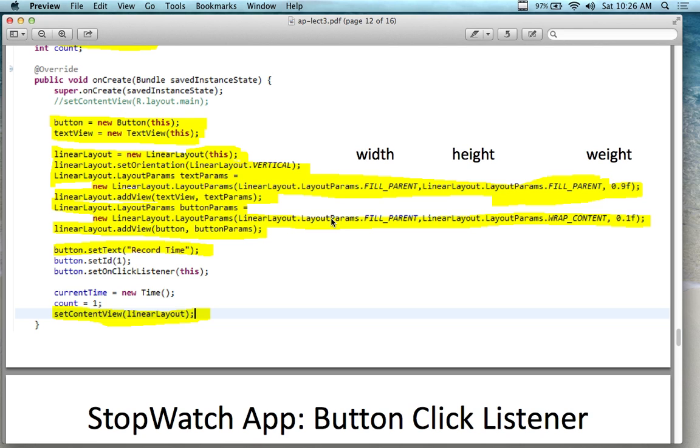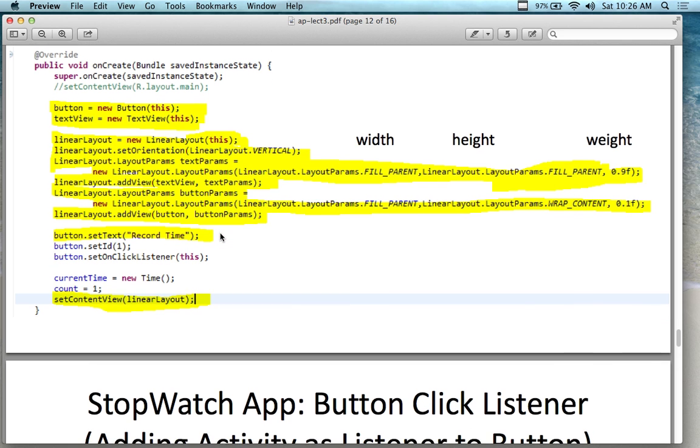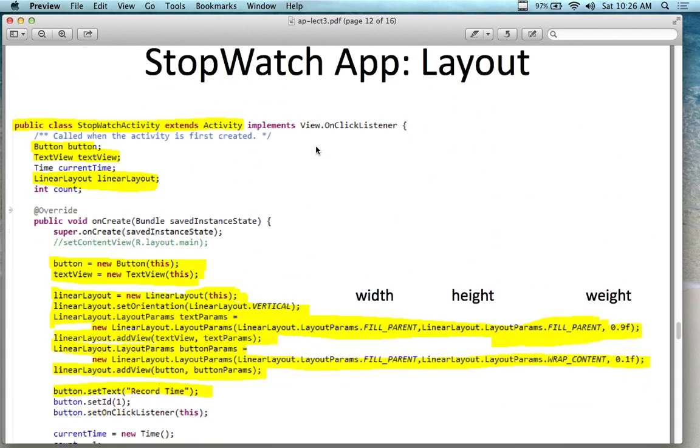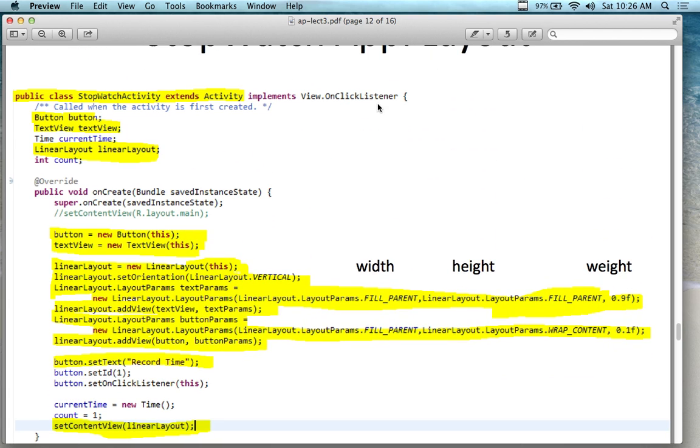And then button.setText to record time, which is the text that shows up on the button, and then button.setID to 1. It's the same thing as going ID. So all of the things inside of the XML interface where we set the ID, set the on-click, set everything else, we can set in here, which is what we're doing. And then here's the other part, button.setOnClickListener to this. So we're setting the on-click listener. The on-click listener is going to be this on-click listener here that we've invoked up here.